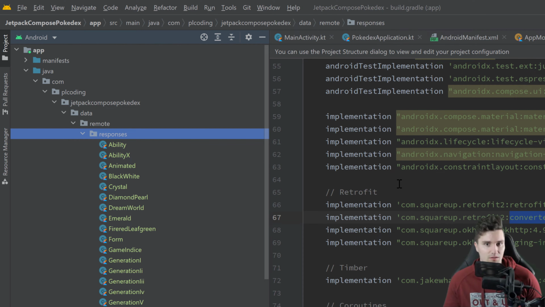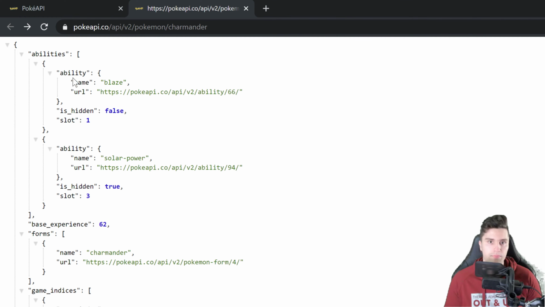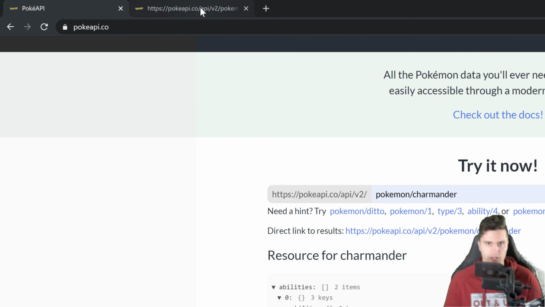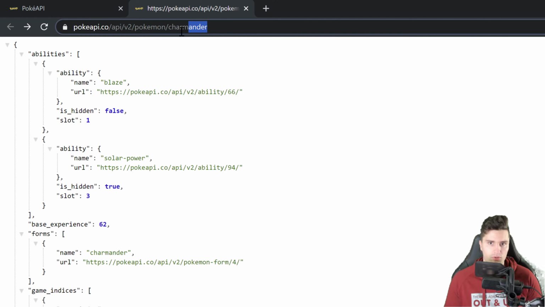We also have a different kind of response, which doesn't bring as many data classes here, don't worry. But the other response we get actually corresponds to the list of Pokemon, which displays on our main screen. So we go back to Google Chrome, to our Poke API main website here. We can actually do this here as well. We just want to remove the Pokemon name from the URL.